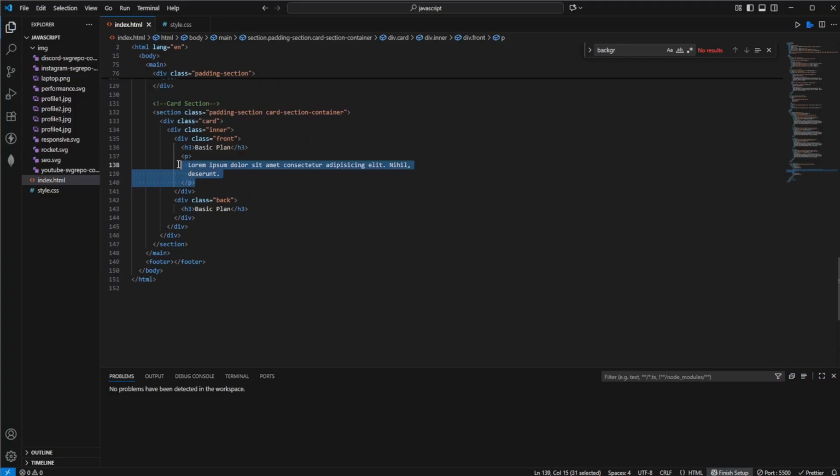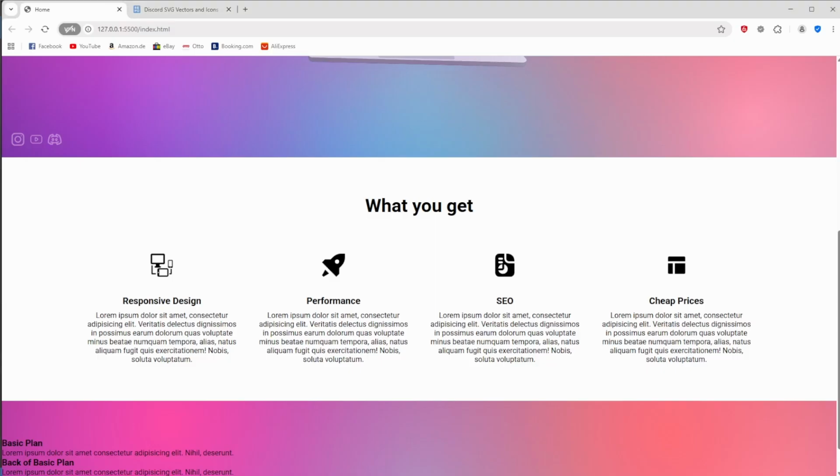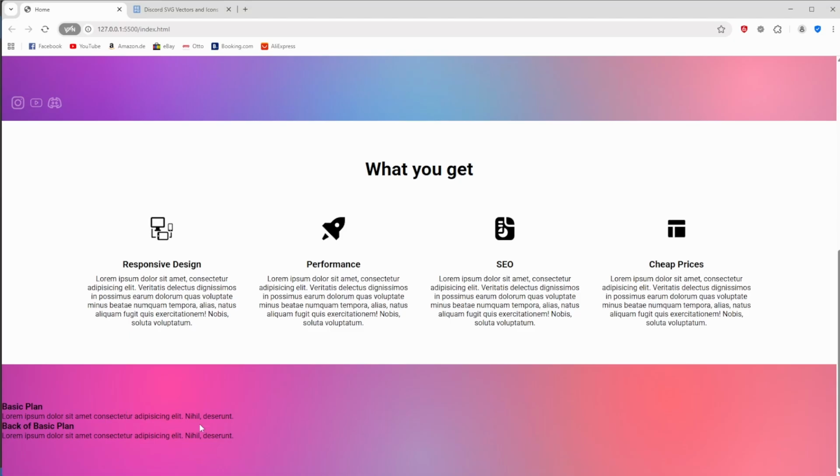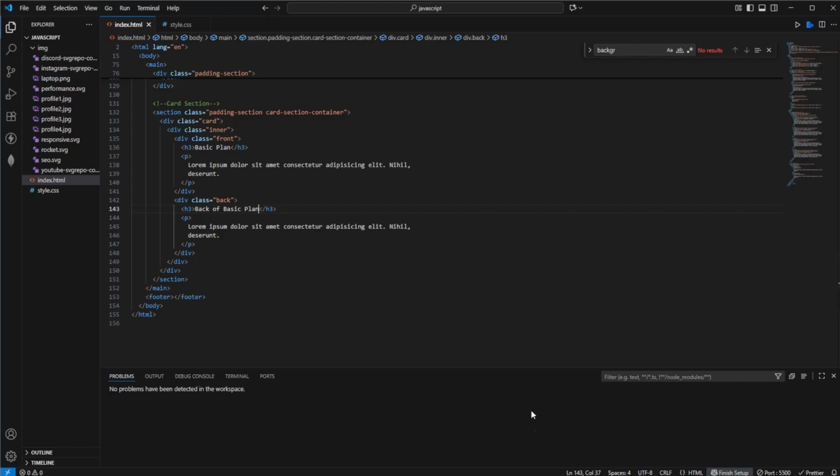And we're going to use the same paragraph for the back of our site, but maybe we say back of basic plan, so we see a difference. And now, once we go into our section, we have our basic plan and we have the back of our basic plan. So this looks pretty terrible, to be honest.